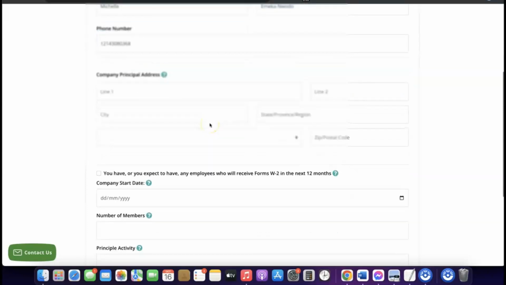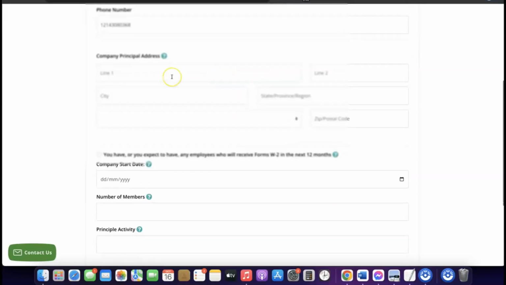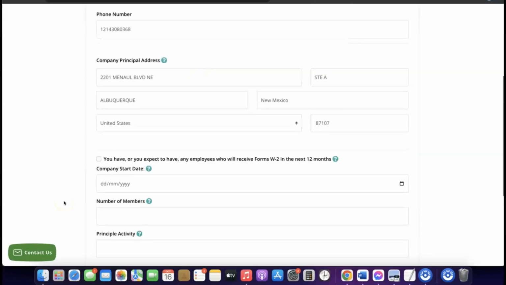So the next thing you want to come over here is the company principal address. Like I said earlier, if you are using Northwest registered agent, you can use their address as your business address when creating your business in the US. So what you want to do here is copy the Northwest business address, then use it as your company address. So let me quickly copy the address and paste it here so we can proceed. All right, so I've just entered the company principal address.